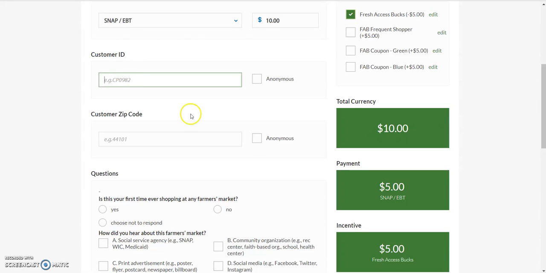We're going to input their FM Tracks ID, which is the first and last initial, and the last four on their EBT card. And then we're also going to put in their customer zip code. Please note the zip code is not required, but we do recommend it. It really helps with outreach activities.